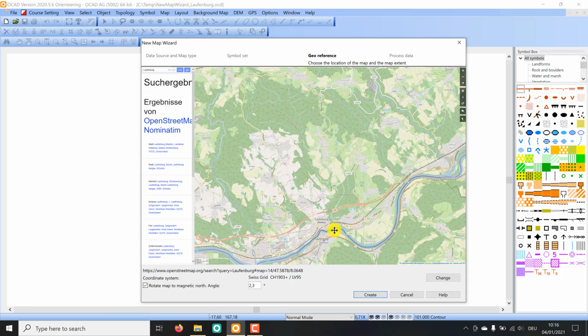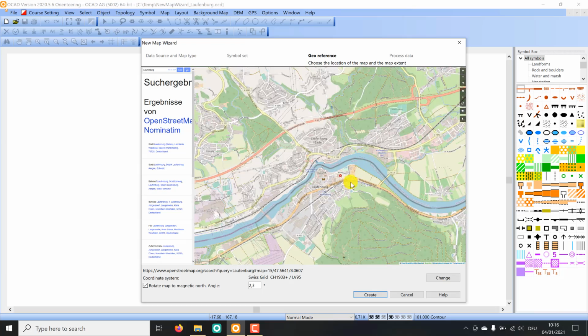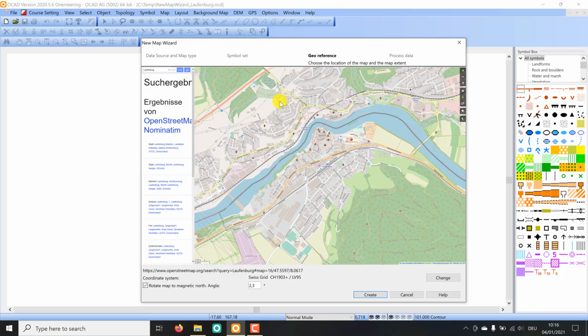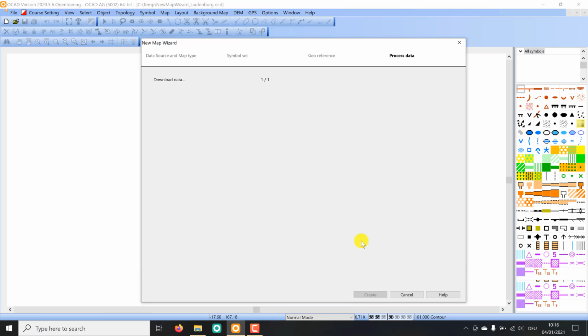Here I have to georeference my map. And you see here, I zoom to my city of Laufenburg. And my coordinate system is the Swiss grid. And I also like to rotate my map to magnetic north, so I can consider the declination. Now I create the map.